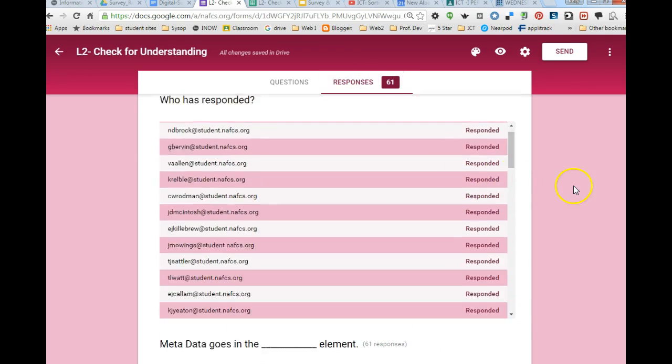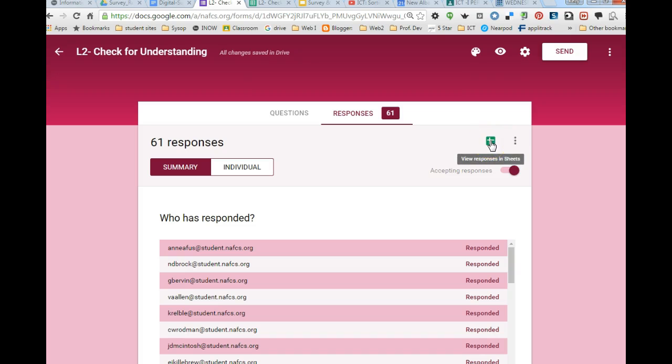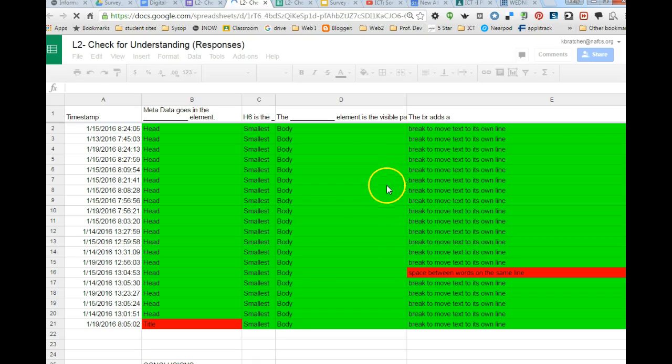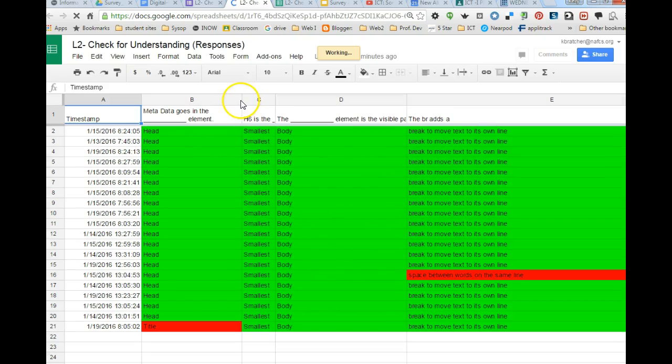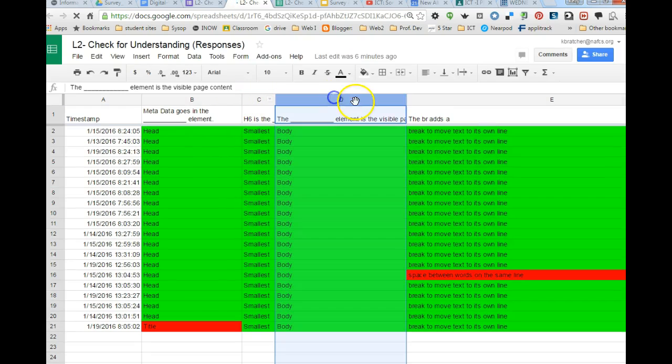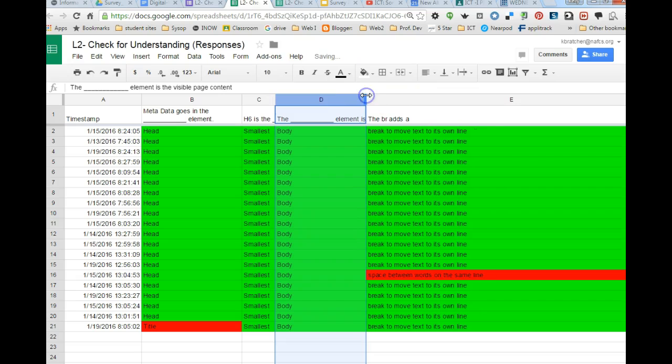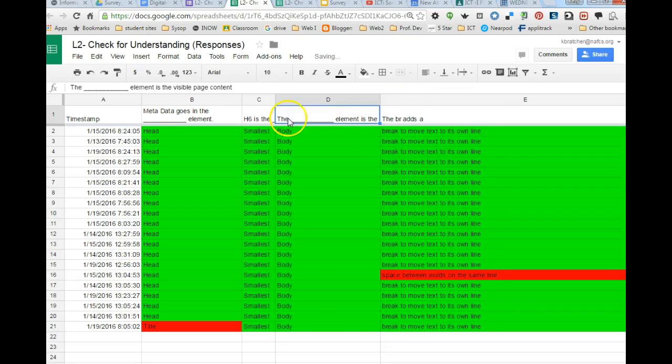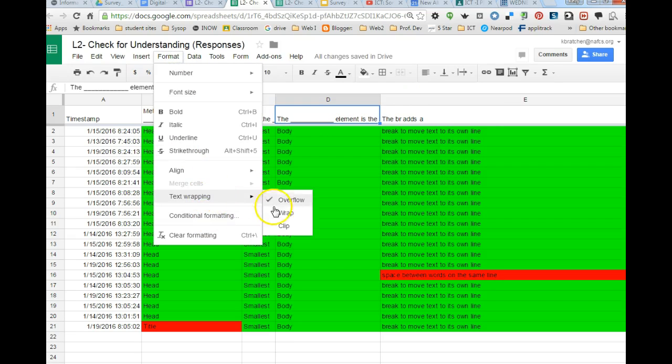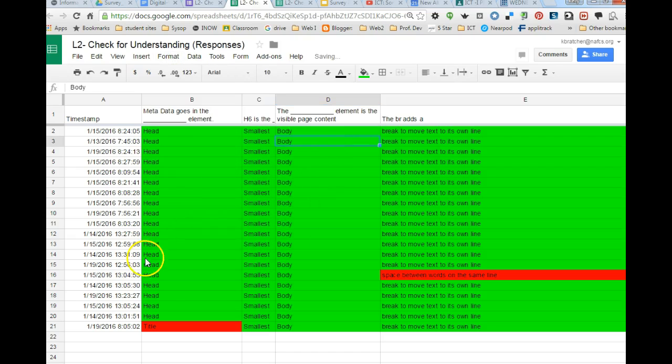But also at the very top you'll notice that we can click view responses in sheets. This is going to open up the sheets. You can resize columns to better see your information by clicking between them and dragging. If you can't see the entire question, you can go to Format, Text Wrapping, Wrap. Now you can see the entire question.